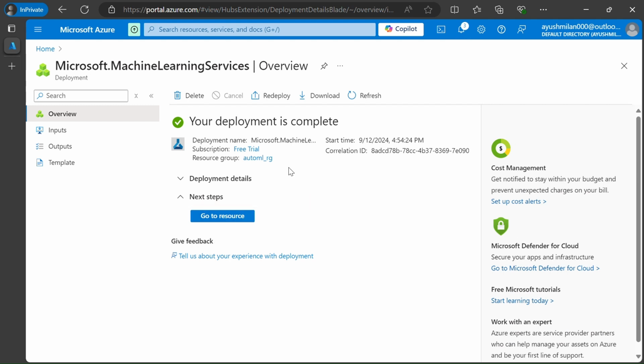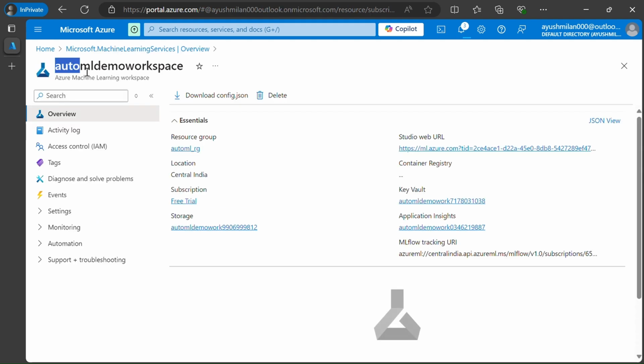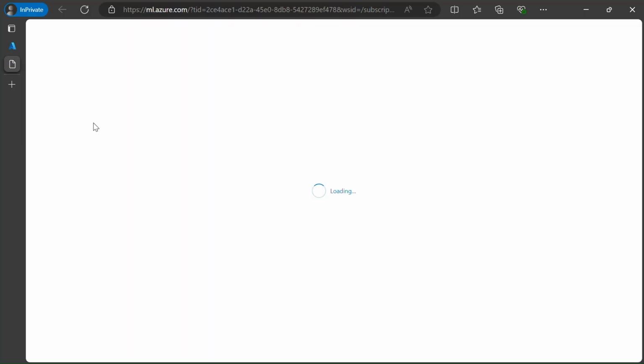After 1 or 2 minutes, you will be able to see that your deployment is complete. Just click on go to resources, and you can see that the AutoML demo workspace machine learning workspace is created. You can see the configurations right here. Now we are going to use the studio web URL. This is the machine learning studio developed by Azure. Just click on this.